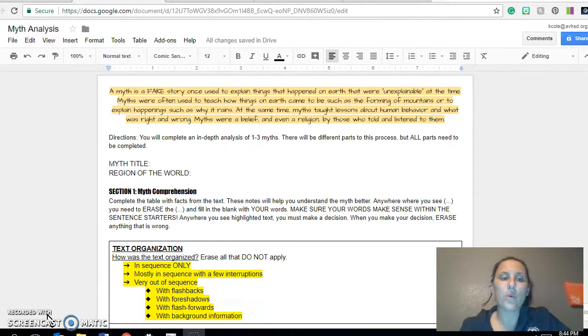So I'm going to show you a few things. You're going to be given two myths, not at the same time, one at a time, and you're going to fill out this document for each myth. Now, it's kind of a long document, but it's also a big project, and you're going to have about a week to complete it. So while this does look long, it's also like 4 or 5 school days worth of stuff. Okay. So let's look at it.